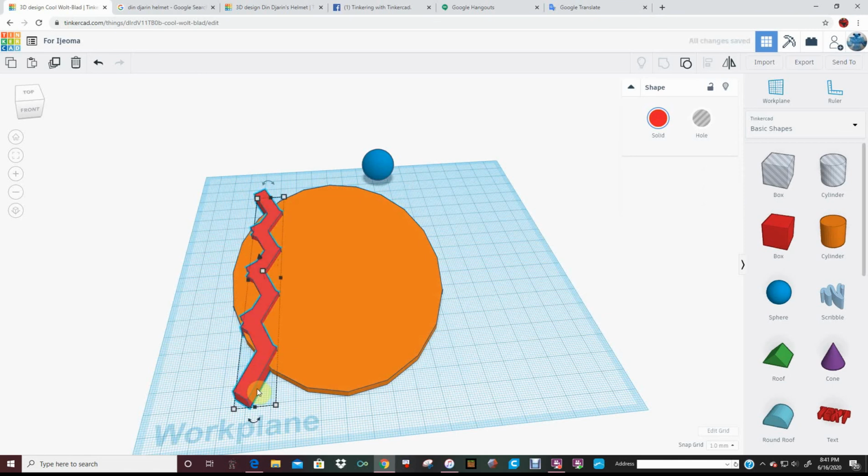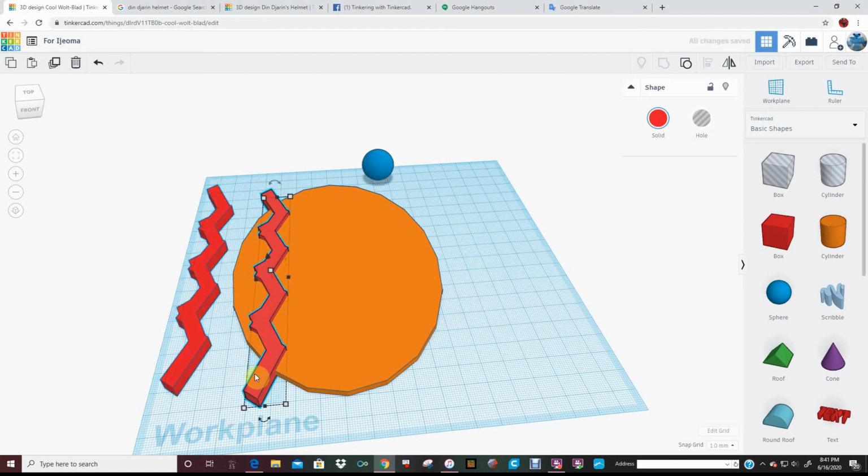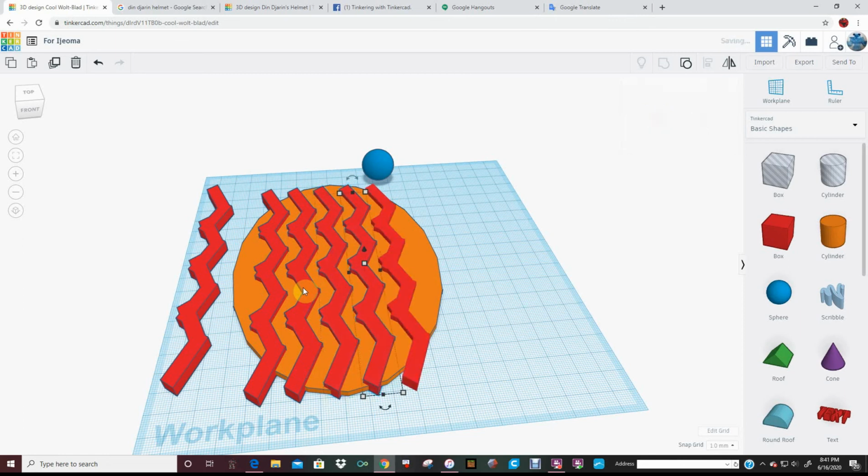Control D, and I move it out here. Now watch, Control D, boom, once. However the distance you make here is what's gonna repeat when you hit Control D again. So boom, I hit Control D again, and again. Okay, now check this out.